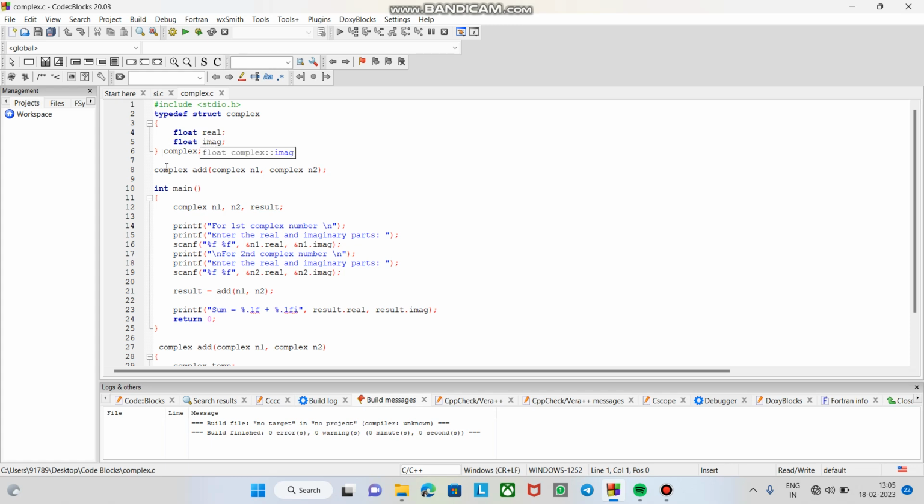number given. And then this is the function declaration, where we are declaring the function namely add, which is of data type complex, as we declared here. It contains two parameters n1 and n2 of the same data type complex. And then the next statement is the int main, which contains a series of instructions. So firstly, here the structure variable declaration is being done.